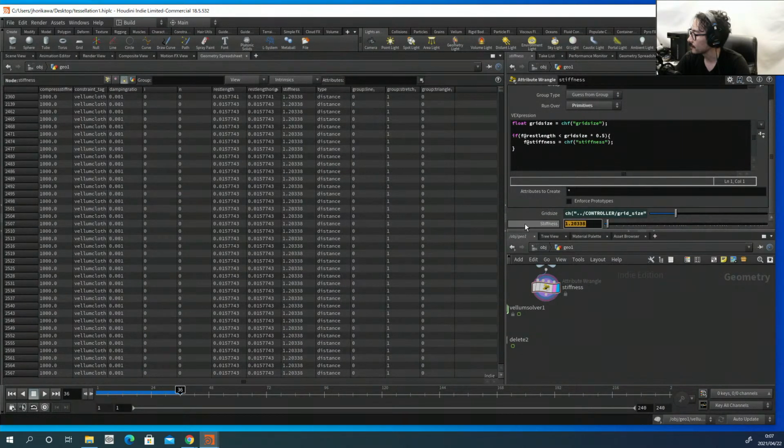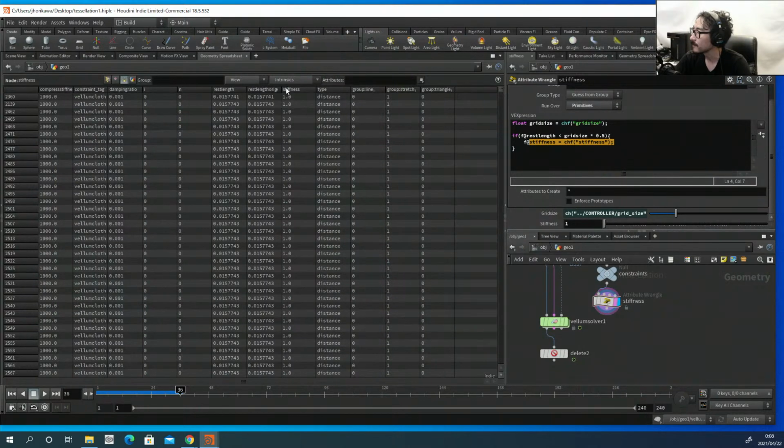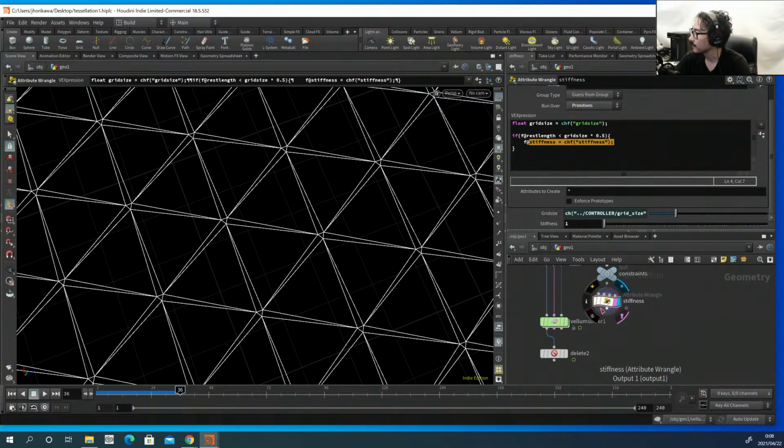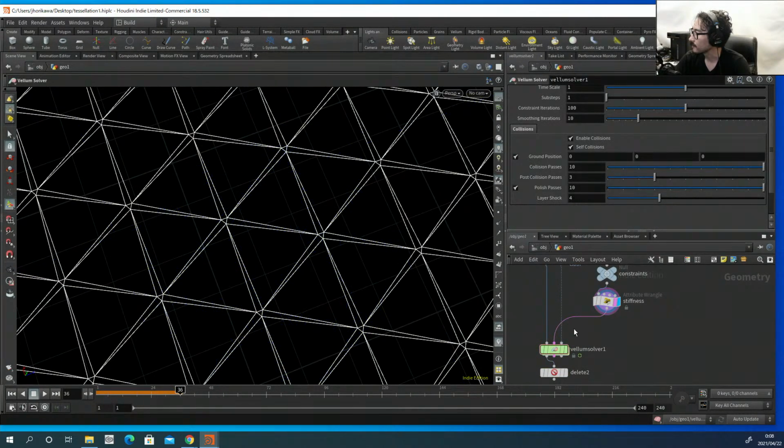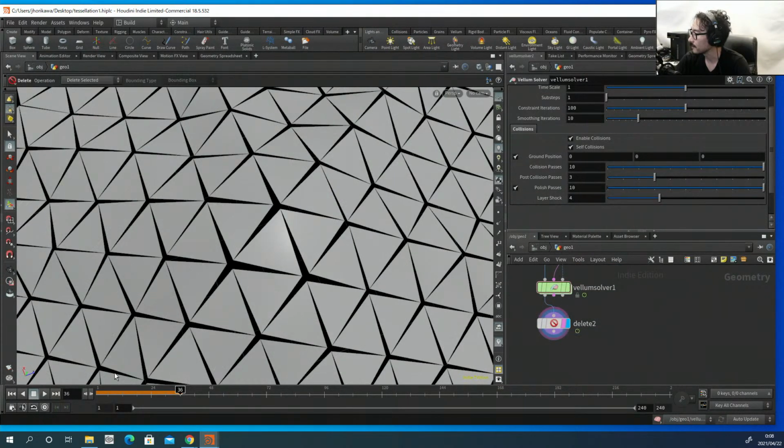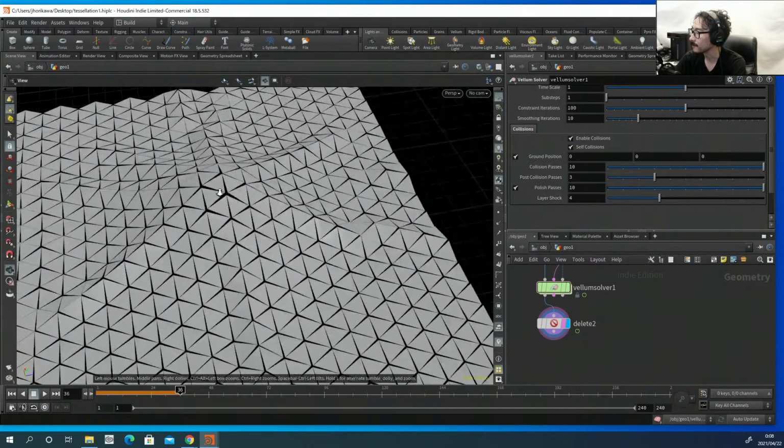Now I want to try with the value 1 and see how it looks for the stiffness. Now after I have override stiffness, I can check that the geometry spreadsheet is changing its value, for the one where the rest length is smaller than the grid size. Now let's go back and connect these override constraints to the second input of this Vellum solver and see how it looks as a result. So this is the previous result without changing the stiffness.